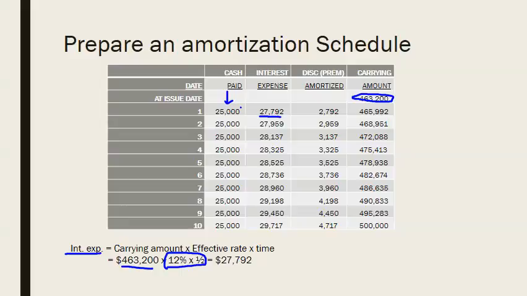That's how we came up with this 27,792, and then just take the difference between them to get your amount amortized. Since it's a discount, we know that the carrying amount has to grow to get up to the final face value. Notice it's going to grow. So to get the carrying amount at the end of the period, we take the beginning and add in the discount amortized to get your ending carrying amount, which is the same thing as your outstanding balance. The table is done exactly the same way all the way down to the end.